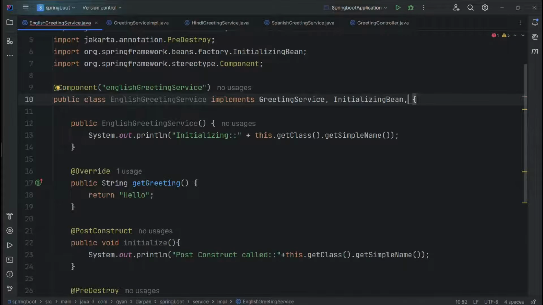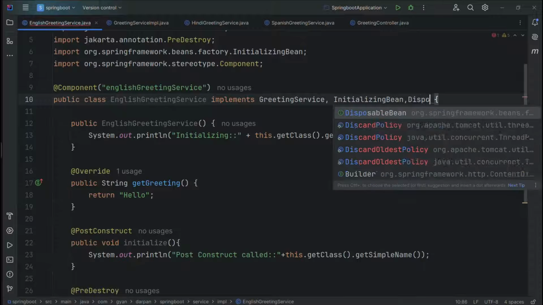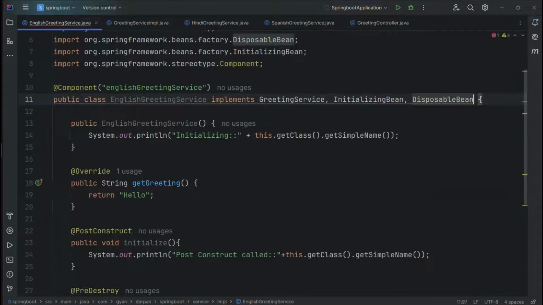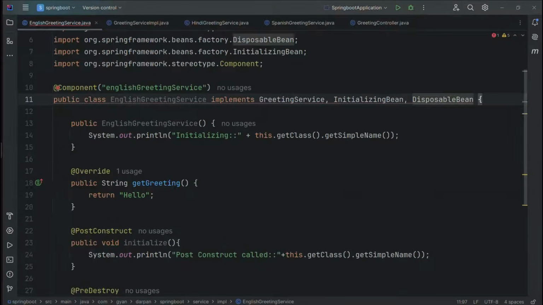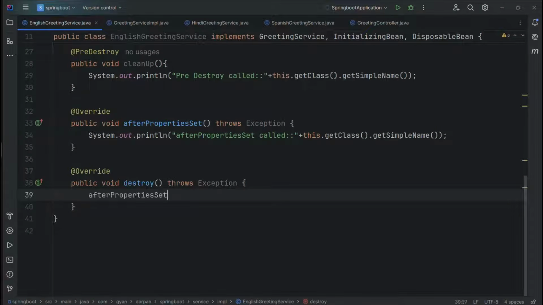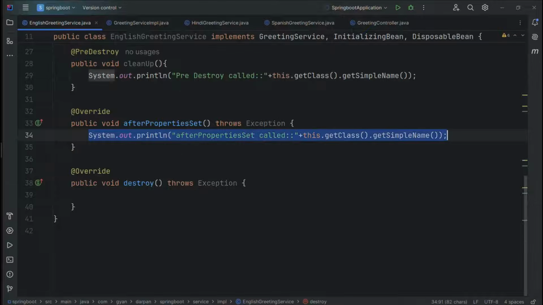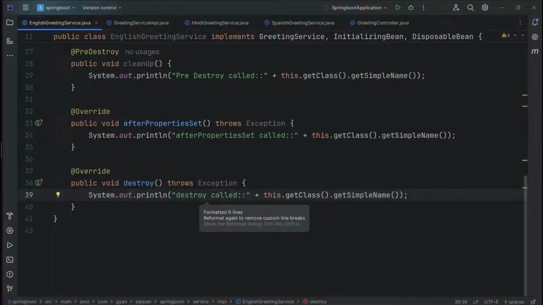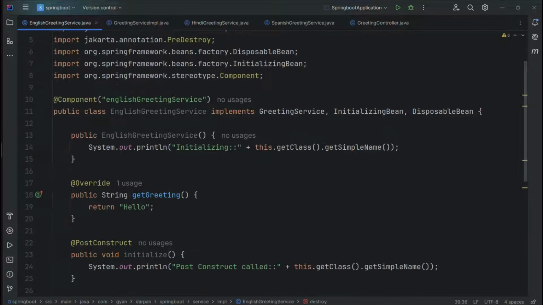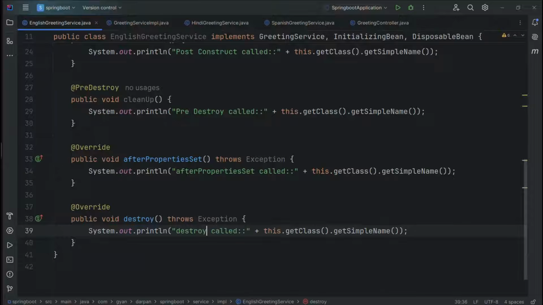Let's implement this interface in the English greeting service and override the destroy method to handle cleanup tasks. This will help ensure that our service closes resources properly when the application context is shutting down. Start the application.